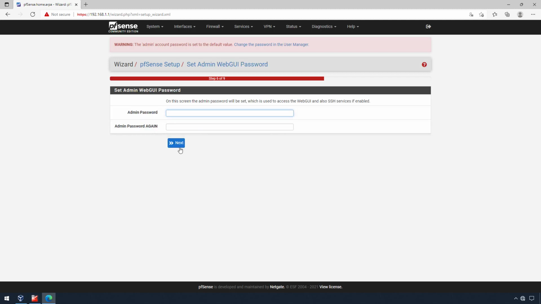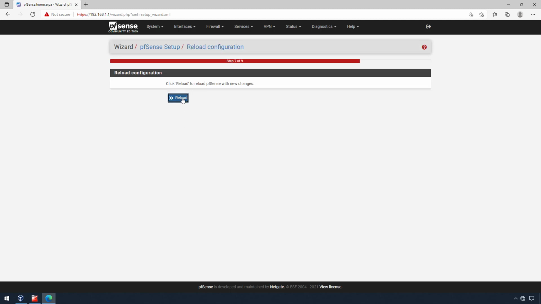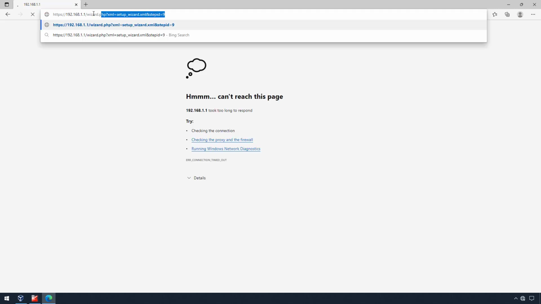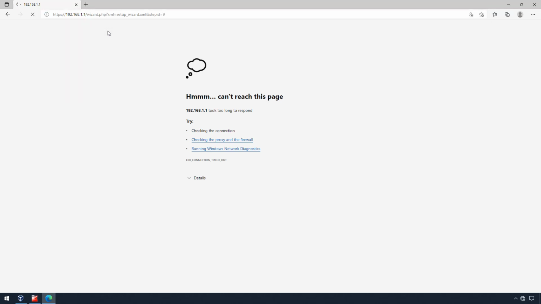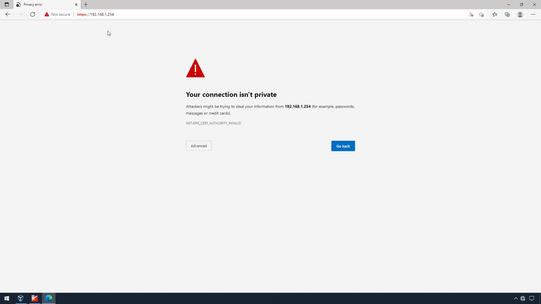Let's change the admin password. Please do not skip this step. And that's all. One more click and we are done. Note that you need to change the IP address on the browser. Same as before. Press Advanced, and then Continue.